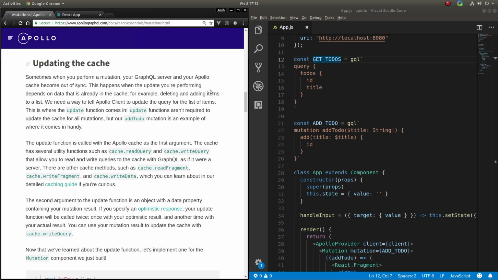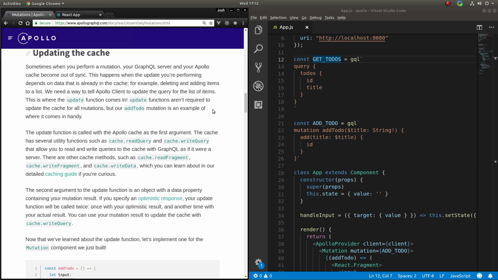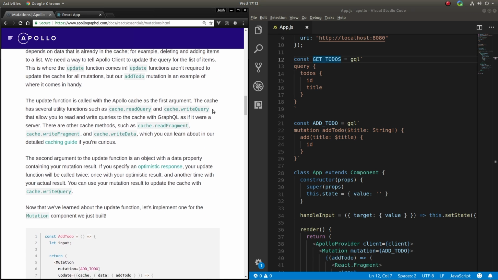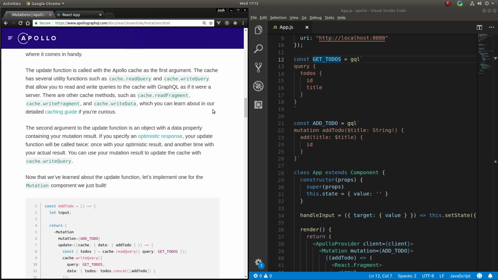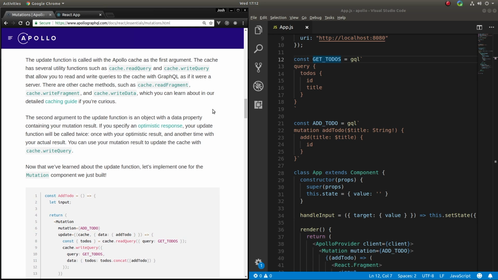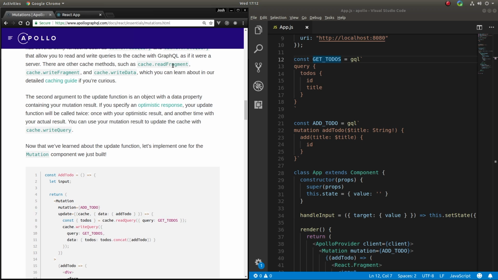So in the last video about mutations, we had to reload the page after adding a to-do. This happens when the update you're performing depends on data that's already in the cache, for example, deleting or adding items to a list, which is what we did. The update function is something you declare on your mutation, and it's called with the Apollo cache as the first argument, and you can do a read query or a write query, or a read fragment or a write fragment. Don't worry too much about the difference for this video.